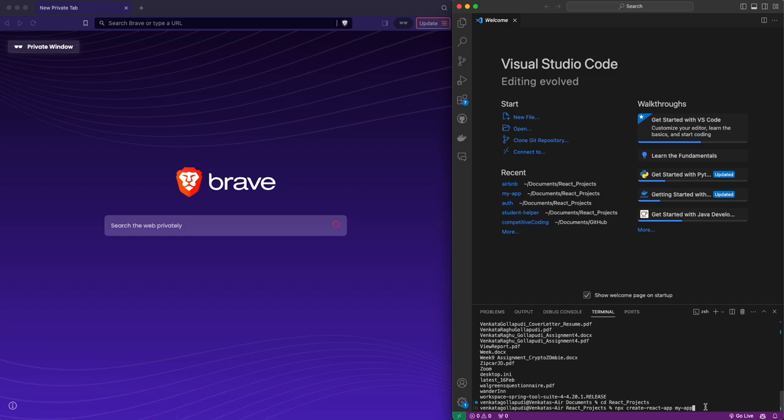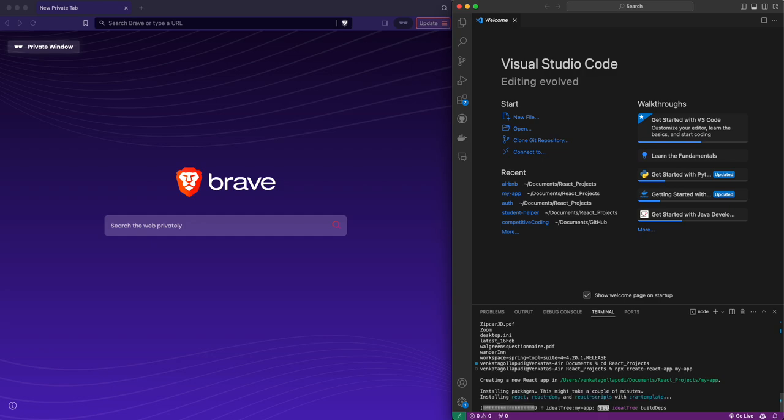You can give any name for your application, but for now I've given the name my app. So let's go ahead and start it. You're seeing that it's creating a new React application in this particular directory, and it's installing the packages like React DOM and React scripts, so that it's much easier for React development. It takes a couple of minutes ideally. So let's wait.